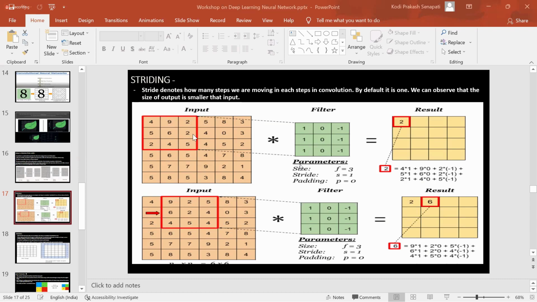Will you do this? Once we compute, what is the next step? One stride right. Can we apply the same thing or not? So how to apply? 9 into 1 plus 2 into 0 plus 5 into -1. 6 into 1 plus 2 into 0, 4 into -1. 4 into 1, 5 into 0, 4 into -1. Can we create another resultant vector? Once we have done this, what exactly happened? The 6 is generated or not? Clear up to this?